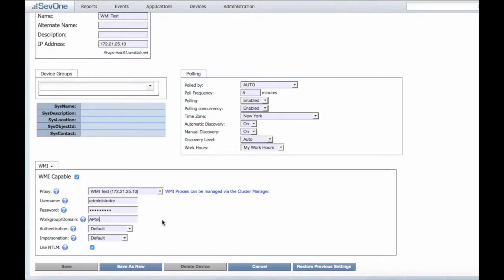Then for authentication, I always try packet and impersonate the first time around. That tends to be the most common and it tends to work the best. If that does not work, I recommend you try default. But for the most part, packet and impersonate tends to work the best. Use NTLM, or New Technology LAN Manager.